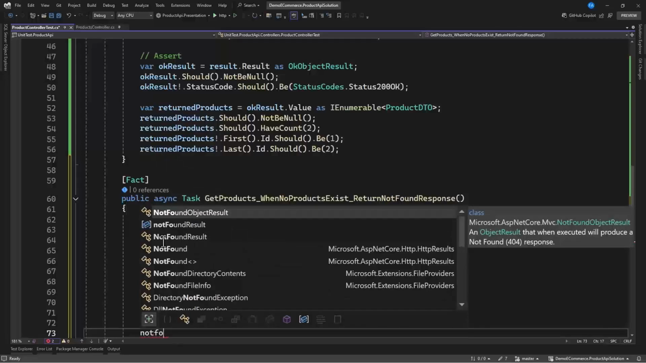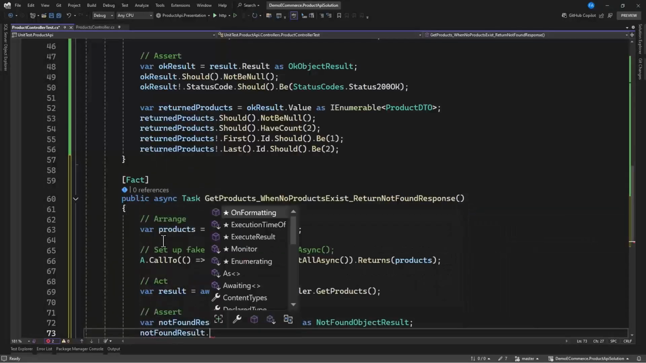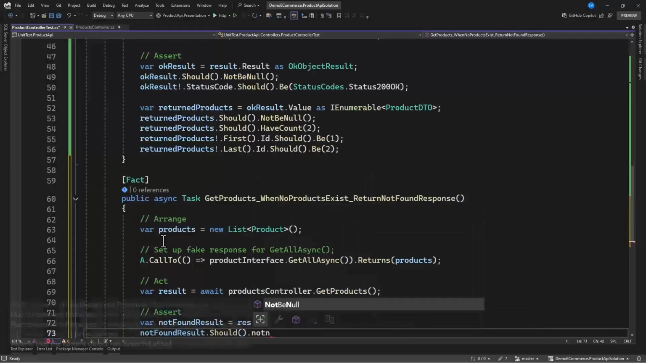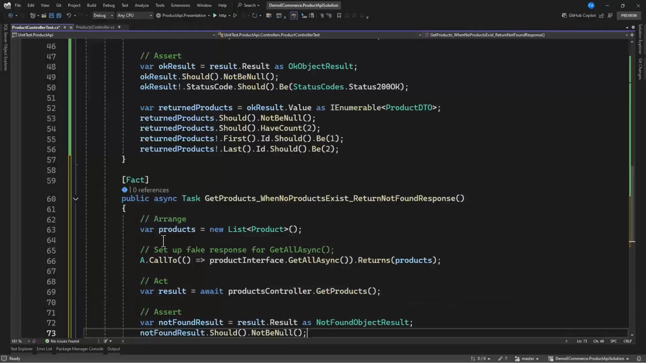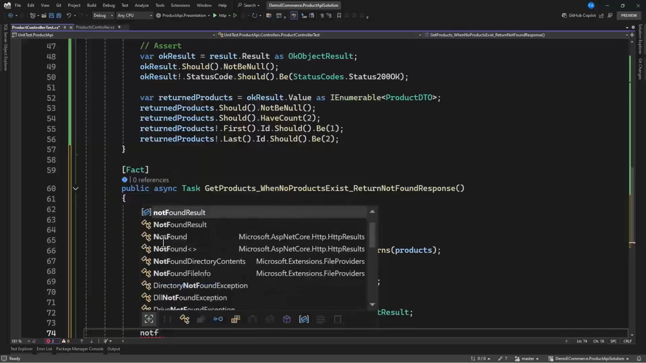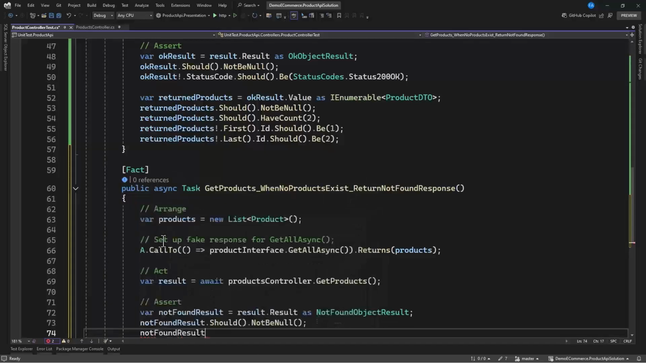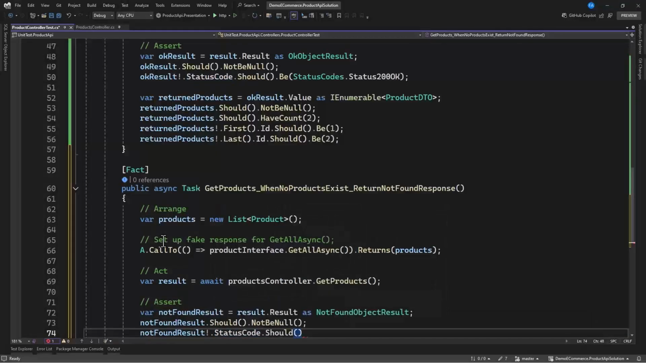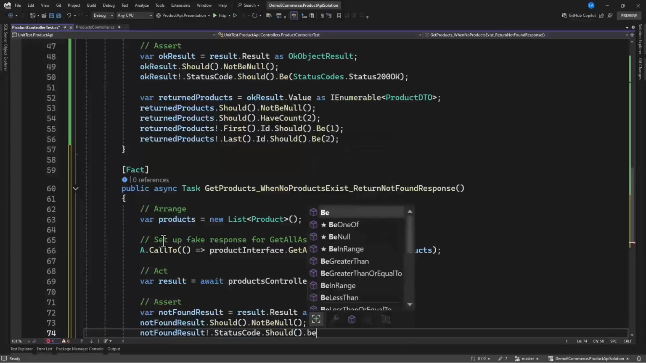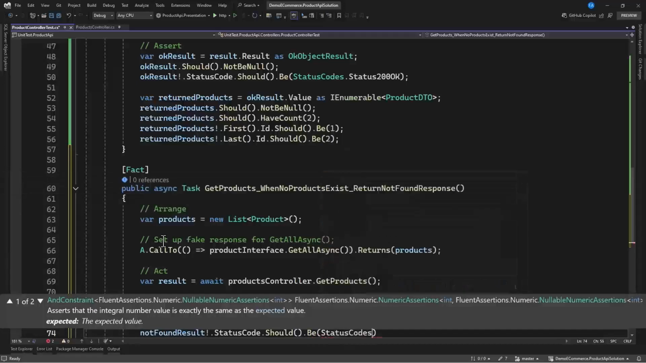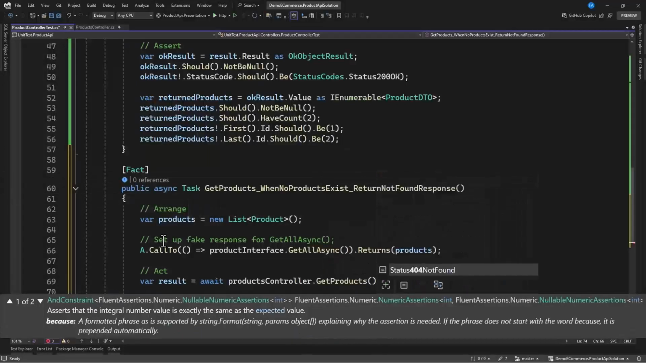So not found result should be, so it shouldn't be null, it should contain not found. Aside from that, not found result, then the status code dot should be, then it should be what? The status code of 404, and that is not found.